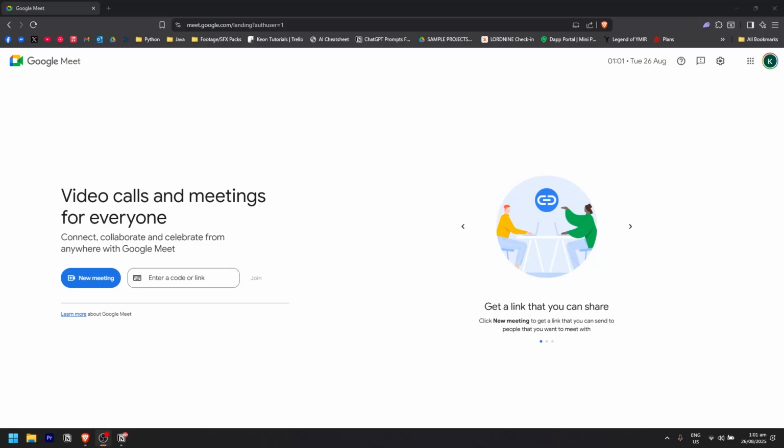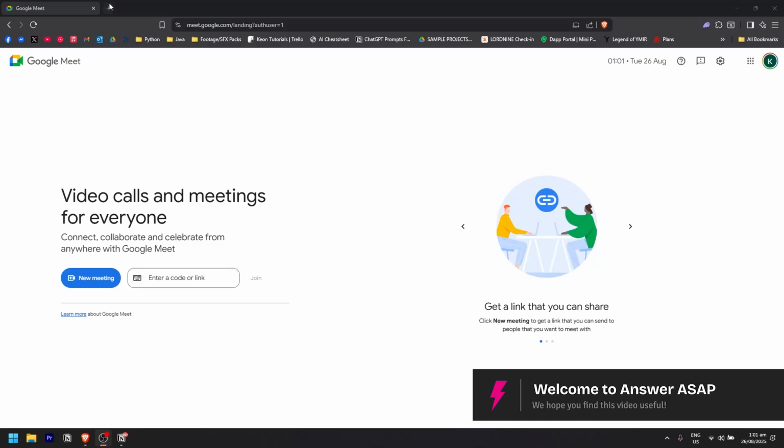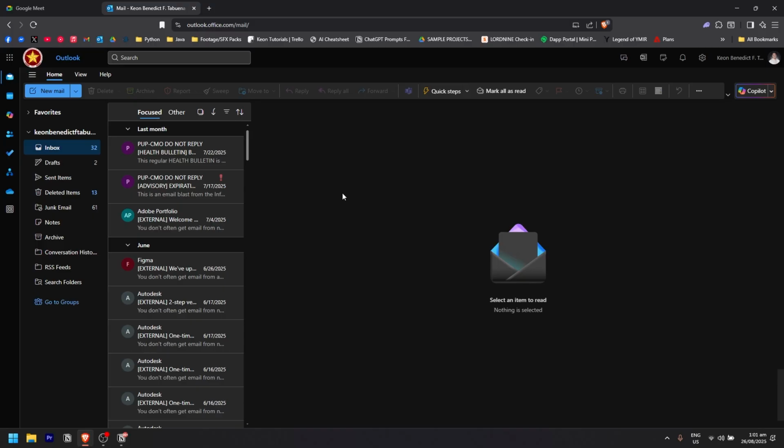How to add Google Meet to Outlook. So first is of course open up your Outlook. Now once you're here, you just simply need to click on new mail at the top left.